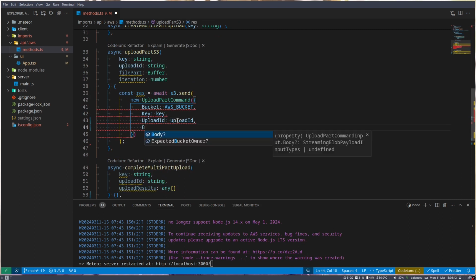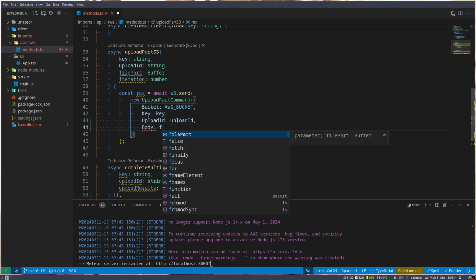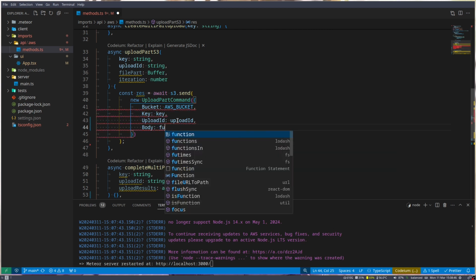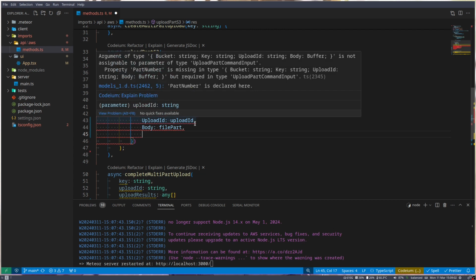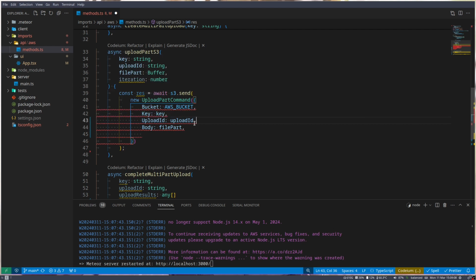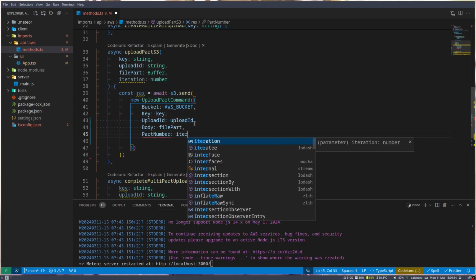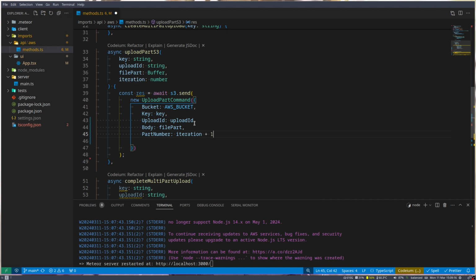We also want to pass in the body, and this is the file part. The reason we're calling it file part is because this might be 15 megabytes of the full gigabyte file. So it's only a part of the file, it's not the whole file. Because remember, AWS doesn't allow you to upload very large files in one go. So you need to split it up into multiple smaller chunks. And then finally, part number, iteration + 1.